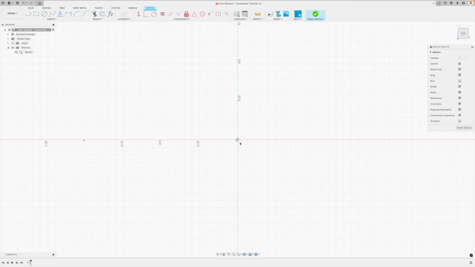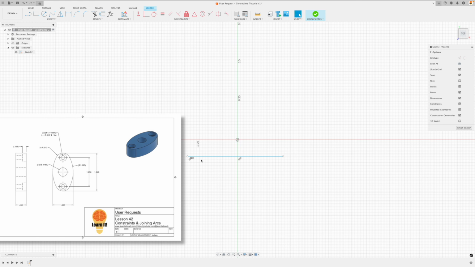So let's first of all start with those 2 governing lines, we might say, or constraining lines. So let's start out with a line here. I'm just going to create it below our origin. And let's just start off with one element at a time. So this line is going to correspond to the width of our part. Now, if we look at the drawing, we see the width is 0.881 inches.